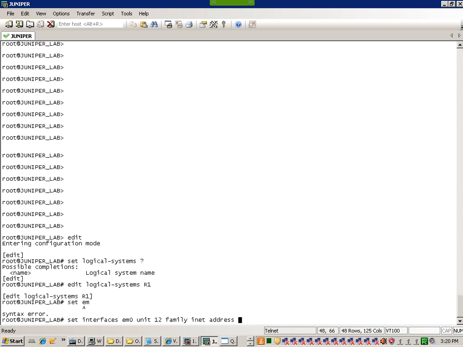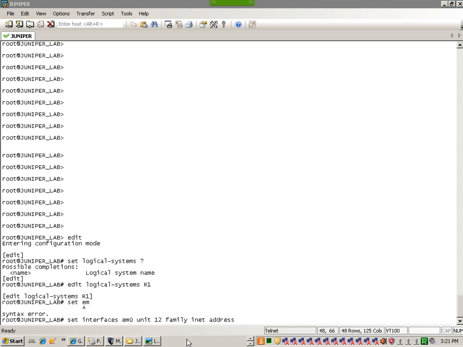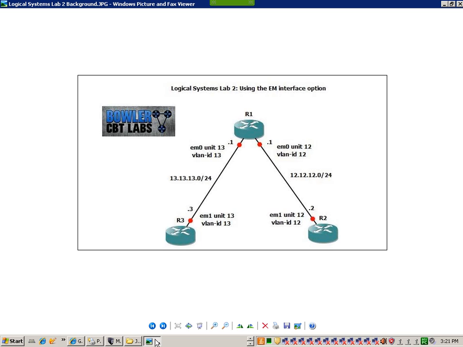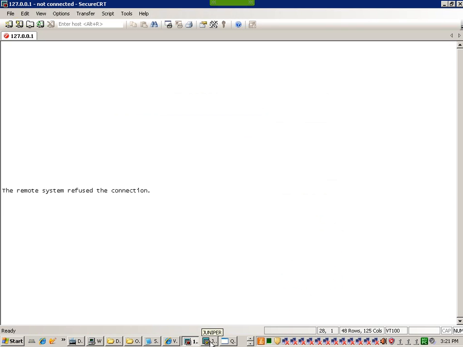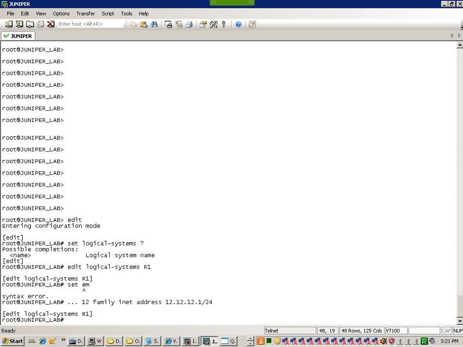Let's go ahead and look at our picture. Our address for this interface between R1 and R2, or the subnet, is going to be 12.12.12.0/24, and then the link between R1 and R3 is the 13 network. So let's go ahead and get that configured. We'll do set interfaces EM0 unit 12 family inet address 12.12.12.1, again /24. This is router 1, and that is router 1's IP address connecting to router 2.